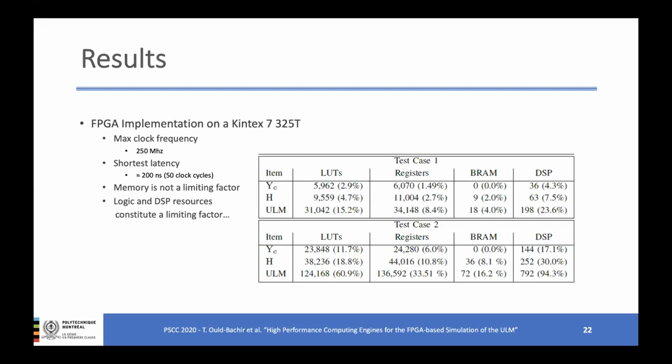The shortest latency that we can achieve using this model is 200 nanoseconds. This is more or less 50 clock cycles. This is very important because in this case, what we were trying to do is simply implement the model for real-time applications, but other applications can be considered.